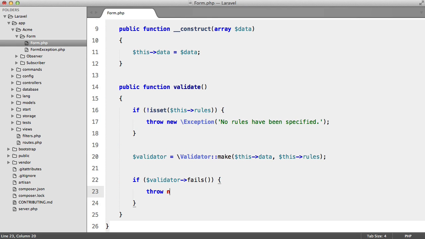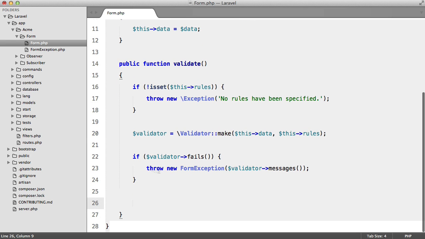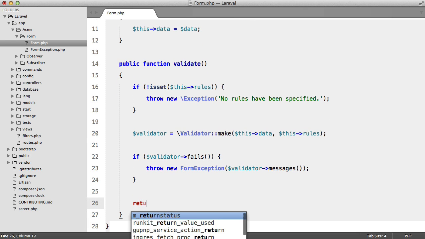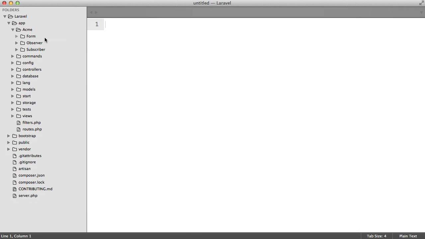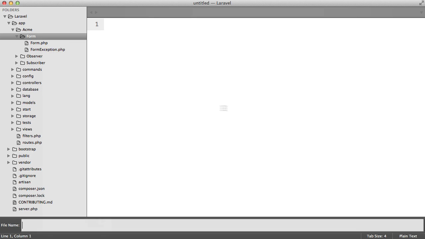So inside here, all we need to do is throw new FormException, and we need to pass in the validator errors. And we do that with the validator's messages method. Now, if everything went well up to here and the validator didn't fail, we just want to return true. Okay, so now what we need to do is we need to create a new form inside here. We're going to call this LoginForm.